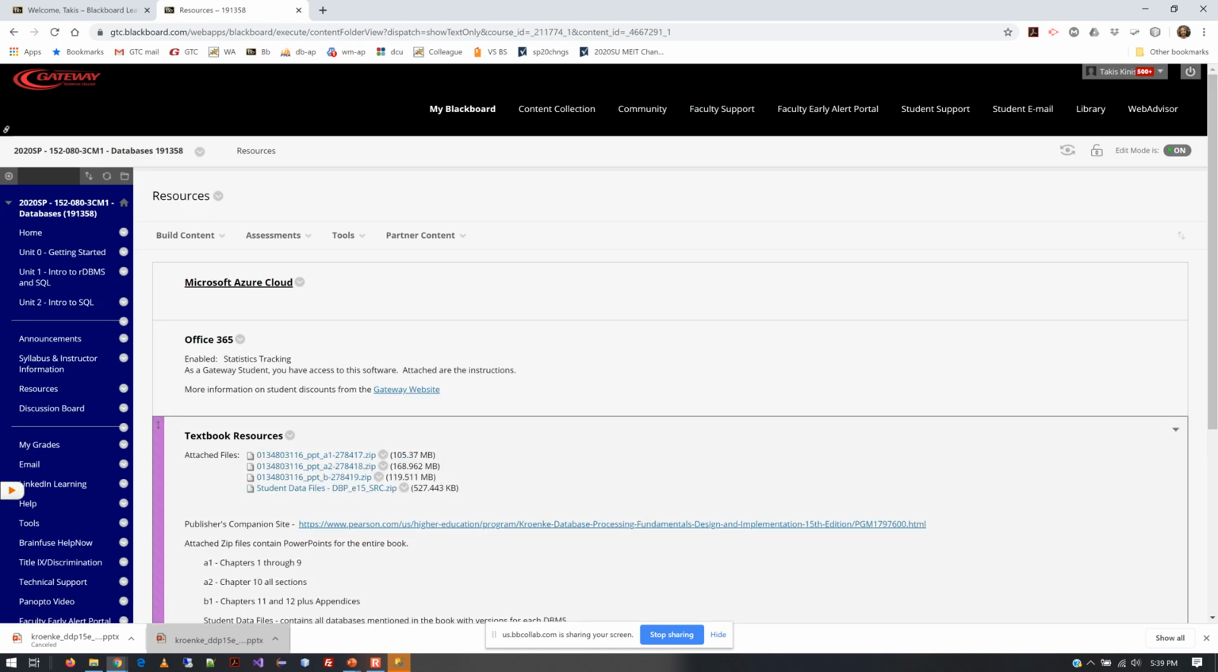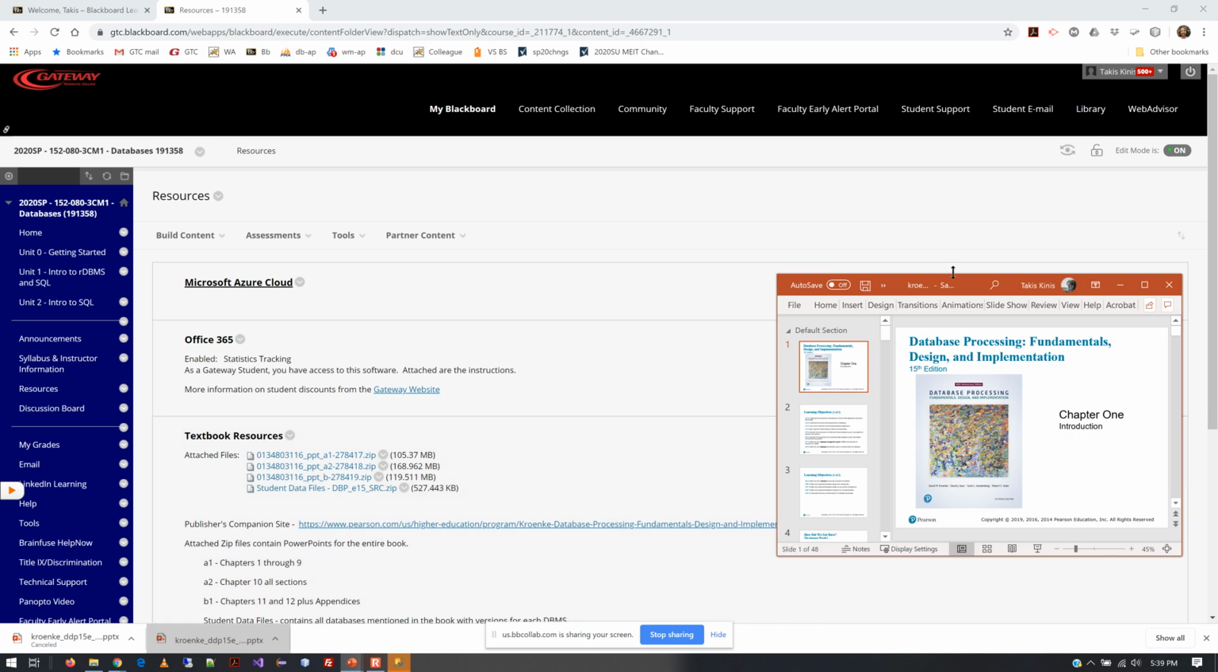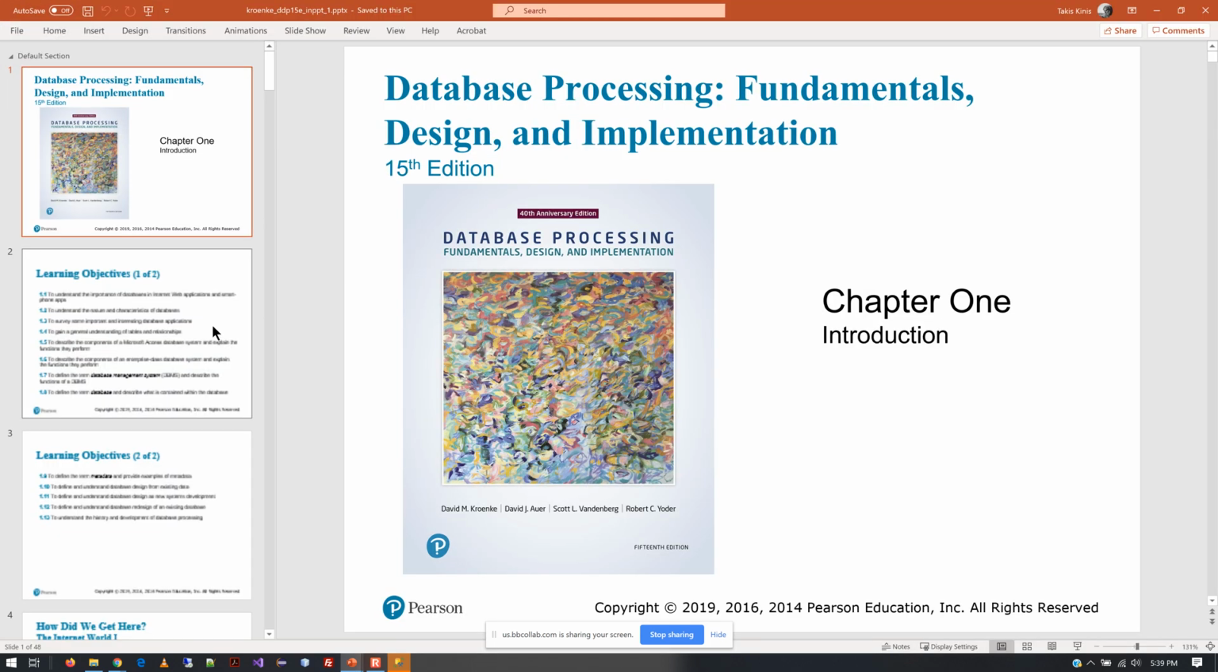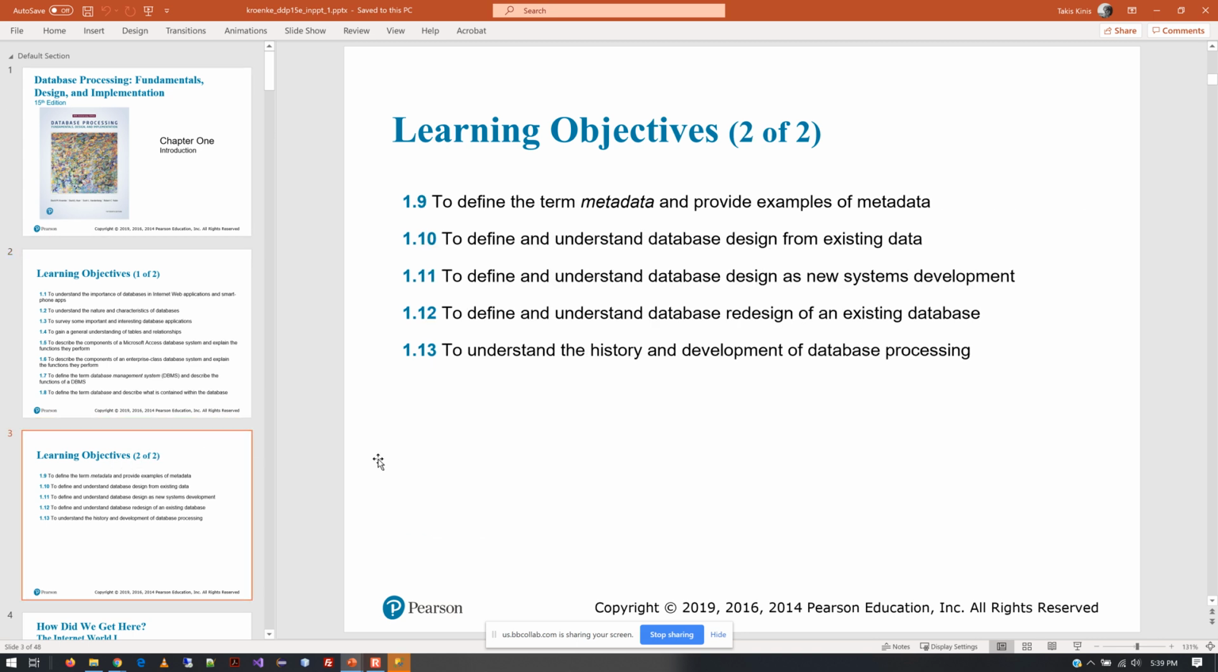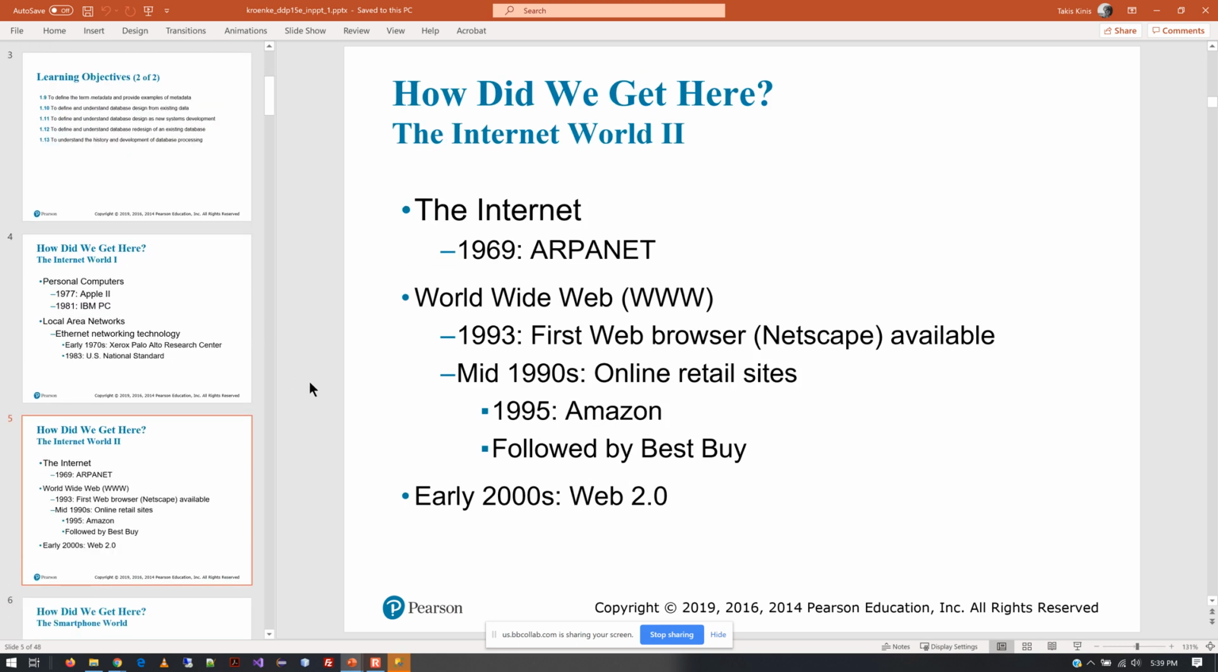the chapter 1 PowerPoint here. So I have it already pulled up. And as I said, I am going to be kind of rifling through this pretty quickly. They do state the learning objectives here, just a really quick overview of them. And let's just go ahead and start digging into the material now.